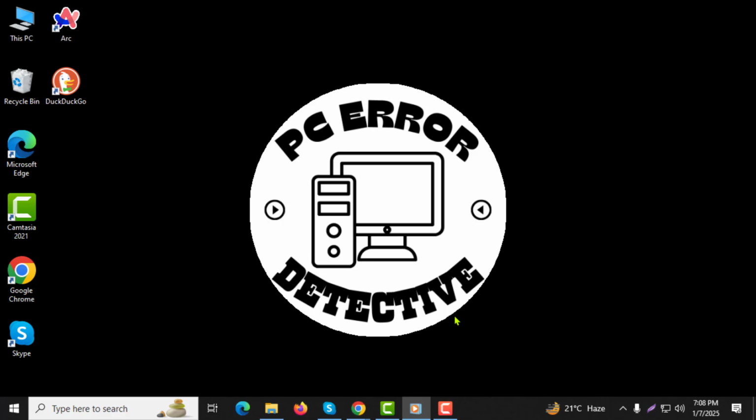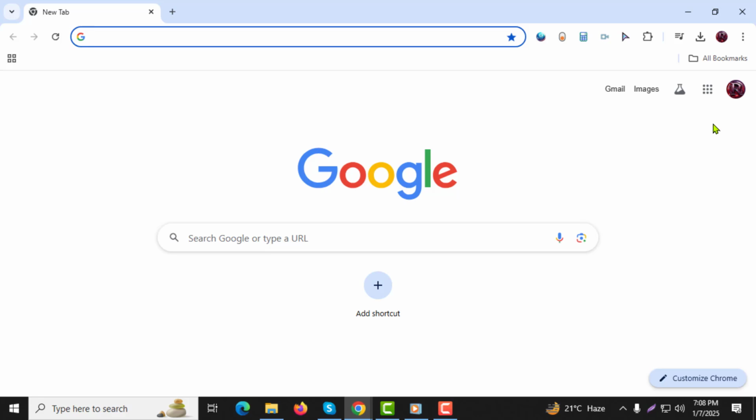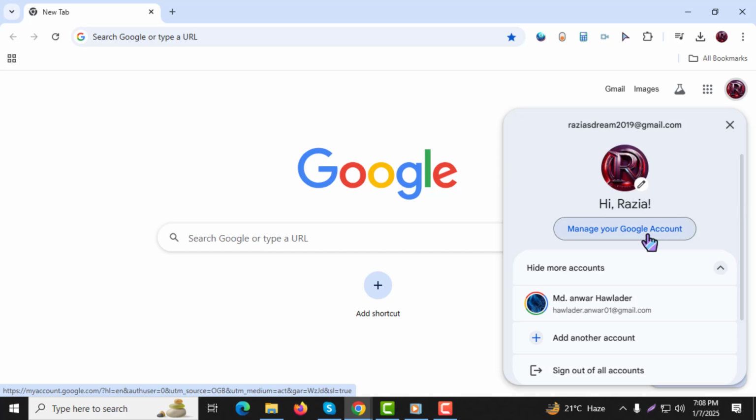Now let's get started. Step 1. Open a web browser on your device and go to google.com. Step 2. In the top right corner of the page, click on your profile icon. If you're not signed in, you'll need to log in using your Google account credentials.